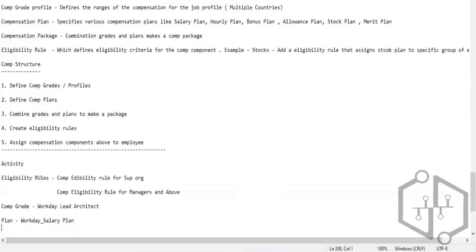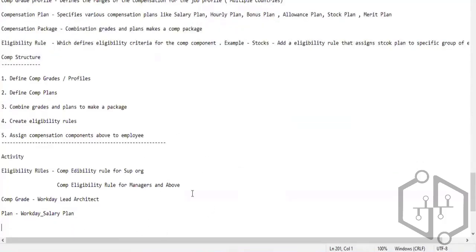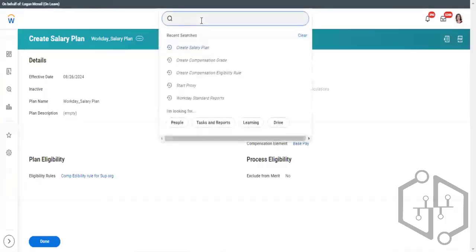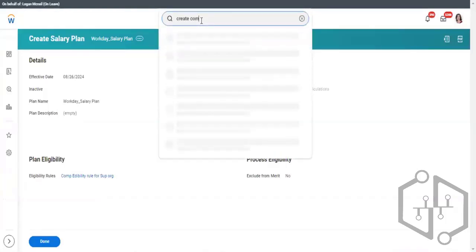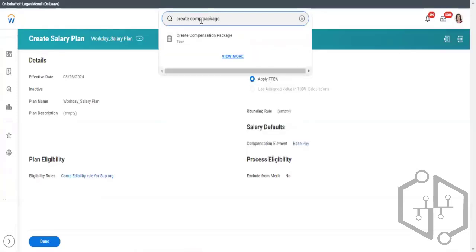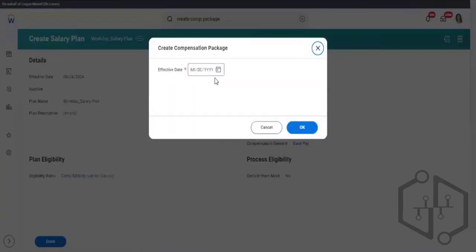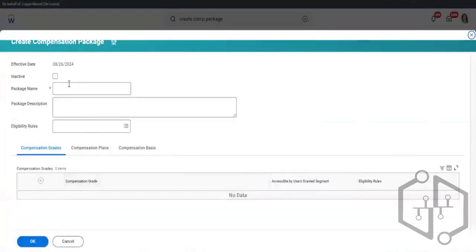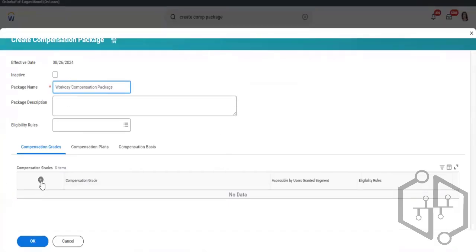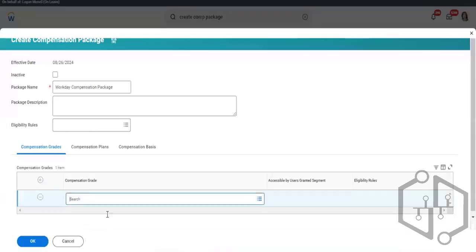Then what is the next thing? Package. So we need to create a package that combines grade and plans together. Create compensation package. So we have the option to add grades. If you have grade profiles, you can add them.